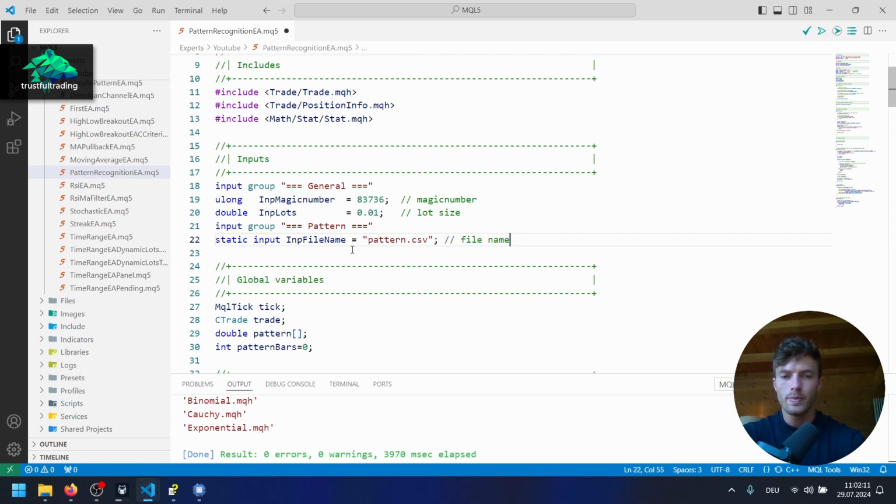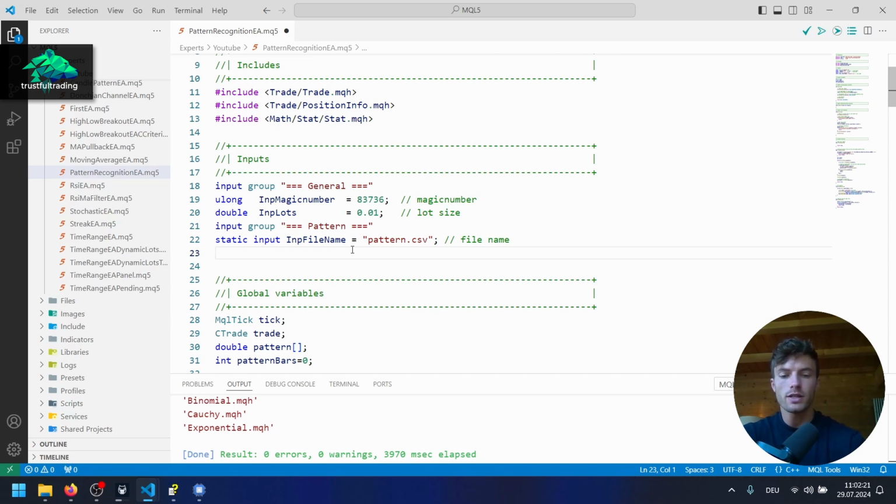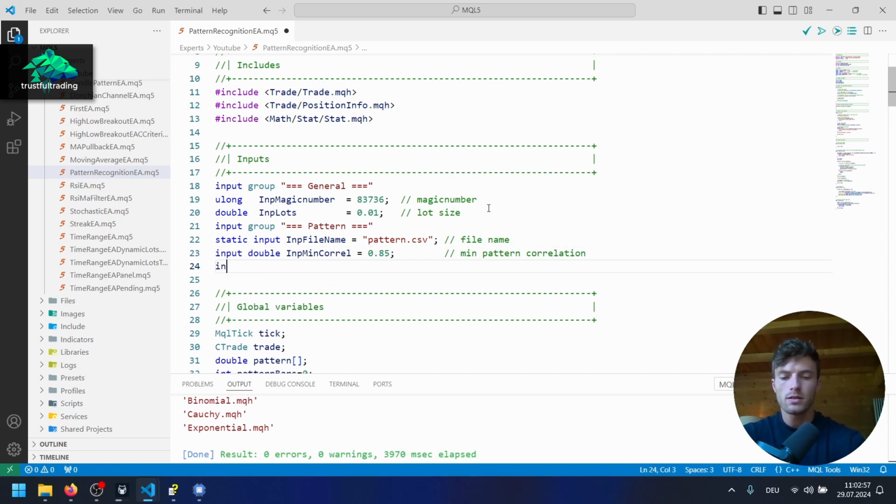And next input is for the threshold of the correlation. So an input of type double called input minimum correlation, like this. And we predefine this with the value 0.85 maybe. A comment here: minimum pattern correlation.